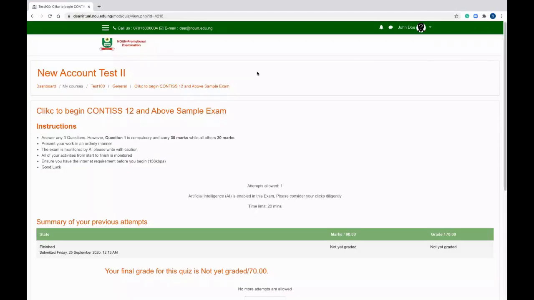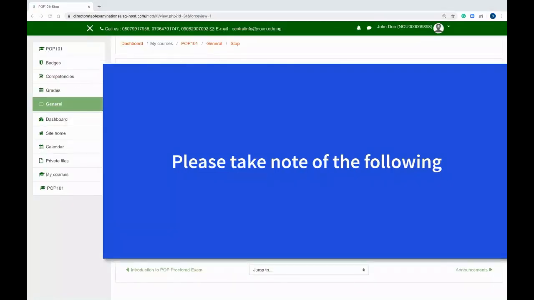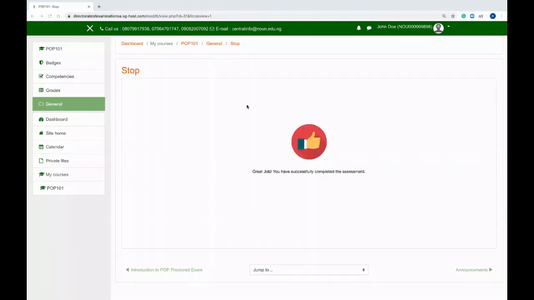For those using the latest version of Google Chrome, you may experience pop-up block. Ensure you allow all pop-ups so that the pop-up window will be able to open and allow you to take your examination. Ensure you take note of the following.